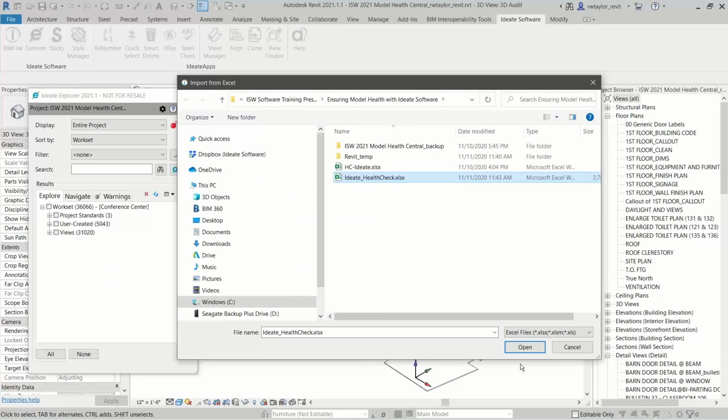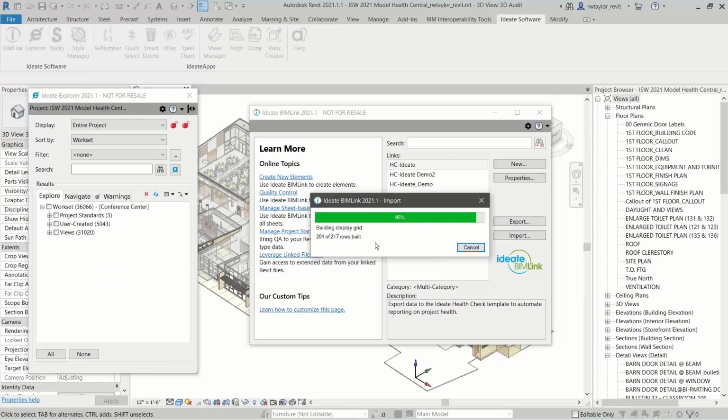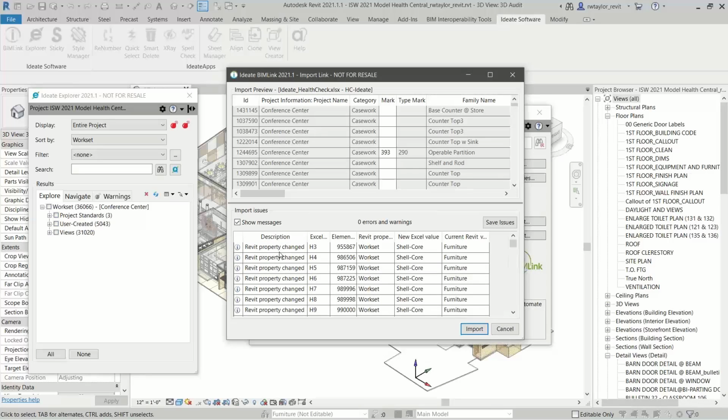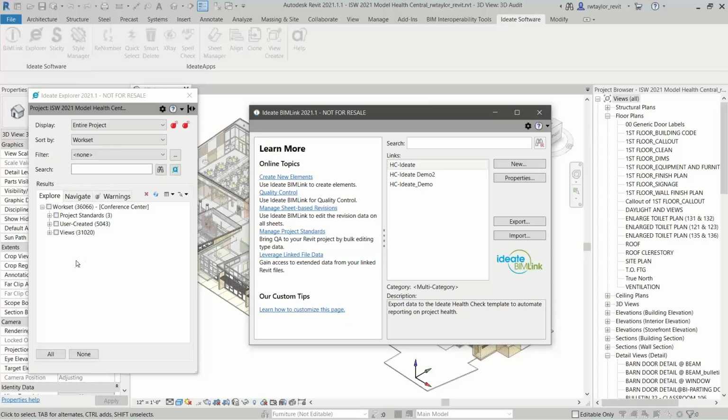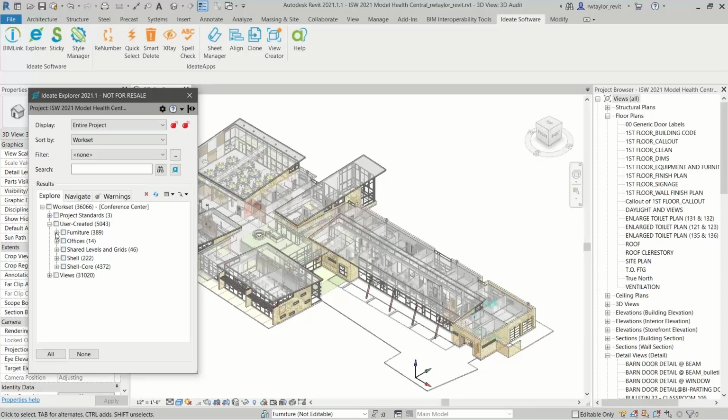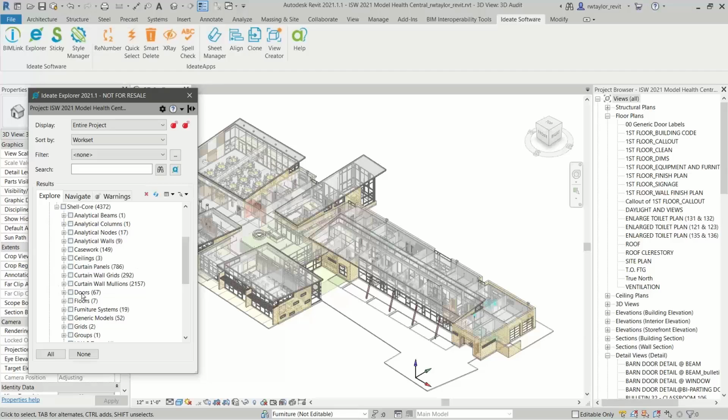So now I'm going to import from the changes we made. It tells me all this information, that these Revit properties changed, though nothing's changed yet, as you see over here to the left in Ideate Explorer. It gives me a great chance to review the information, to make sure it's what I really want. Then I can hit import. Once I hit import, watch Ideate Explorer over here update. You can now see over my furniture, only casework and furniture. So those doors were all moved to the shell and core information here. That's the 67 doors. So again, a great way to update that information.